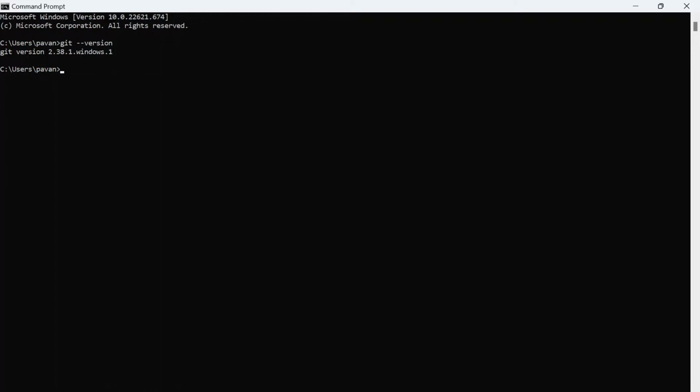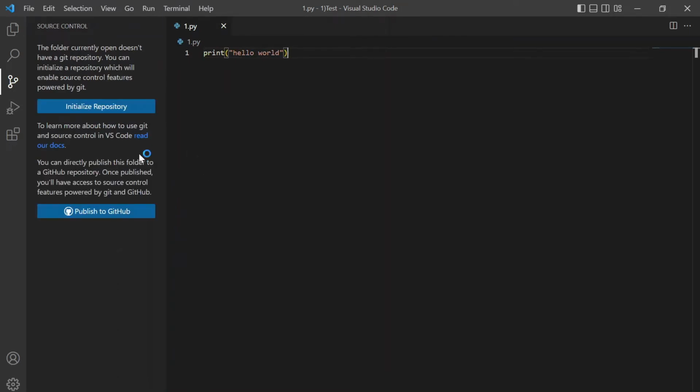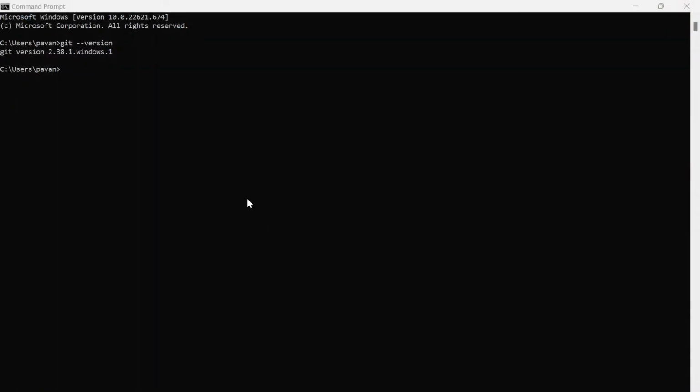Let's just check if we get some options in Visual Studio Code as well. I will click on reload. Yes, now I get the option as initialize repository, so yeah, seems working.